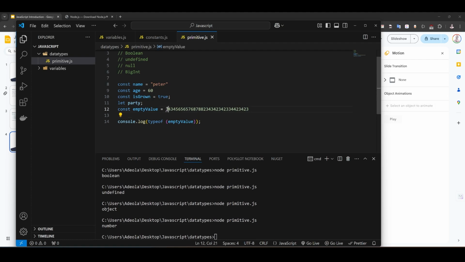So let me say 3.4 here. Let me come in here and do the same again. It's still number. So if I come here now and put a quote on this, guys, and I save this and I come back here and I check, you can see it's now a string. It's no longer a number. Automatically, it's dynamically typed. You give the type and change it to a string.